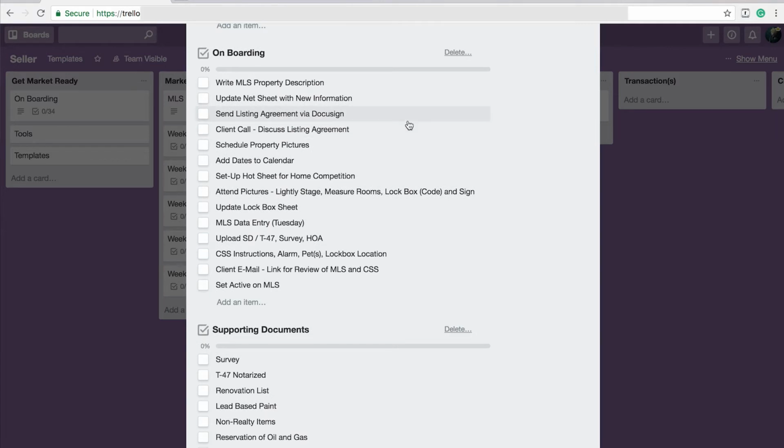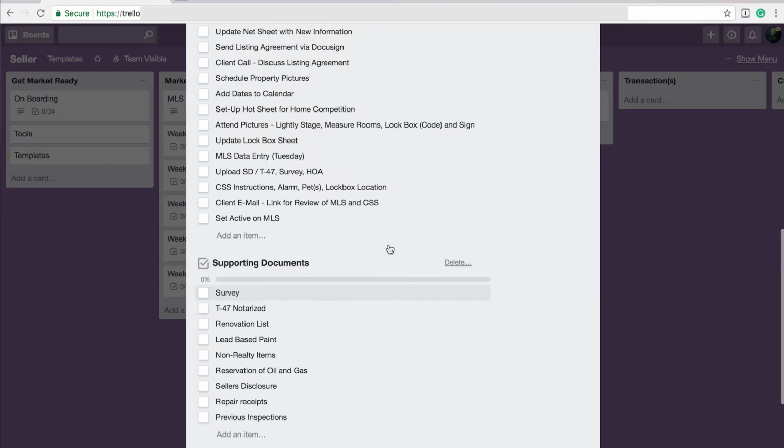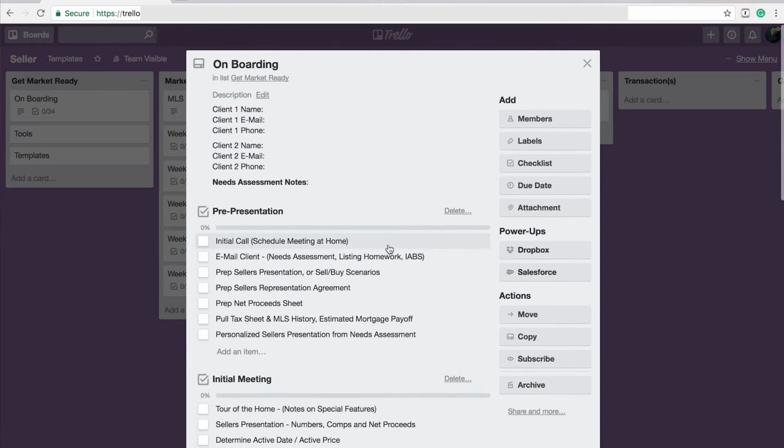We have an onboarding checklist here for all the activities we need to do to get the house ready for the market. I've got all the supporting documents that the seller needs to fill out about the piece of property before it's ready to go on the market. So those are all the checklists I use for the onboarding process.